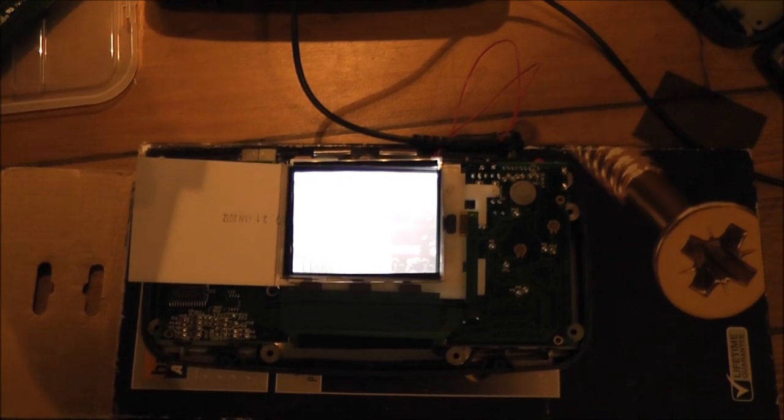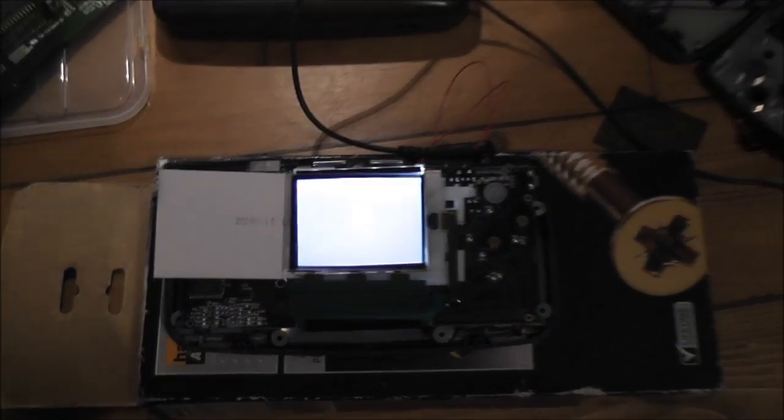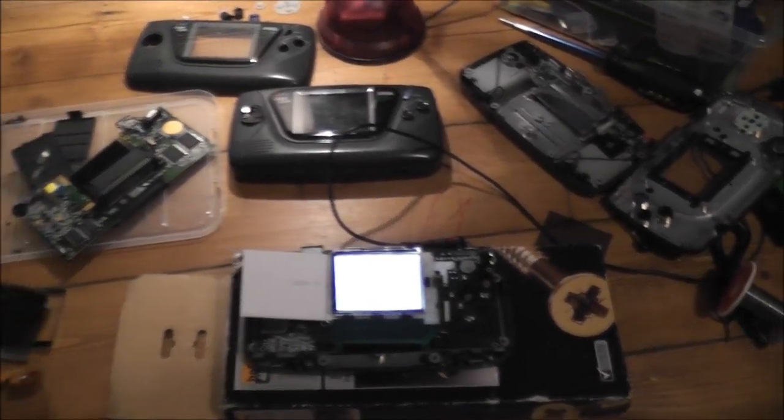But yeah, just a proof of concept at the moment. I might turn it into a proper replacement mod for the system or not, I don't know yet. But yeah, I just thought I'd do a quick video on that and show you what I'm messing about with at the moment.